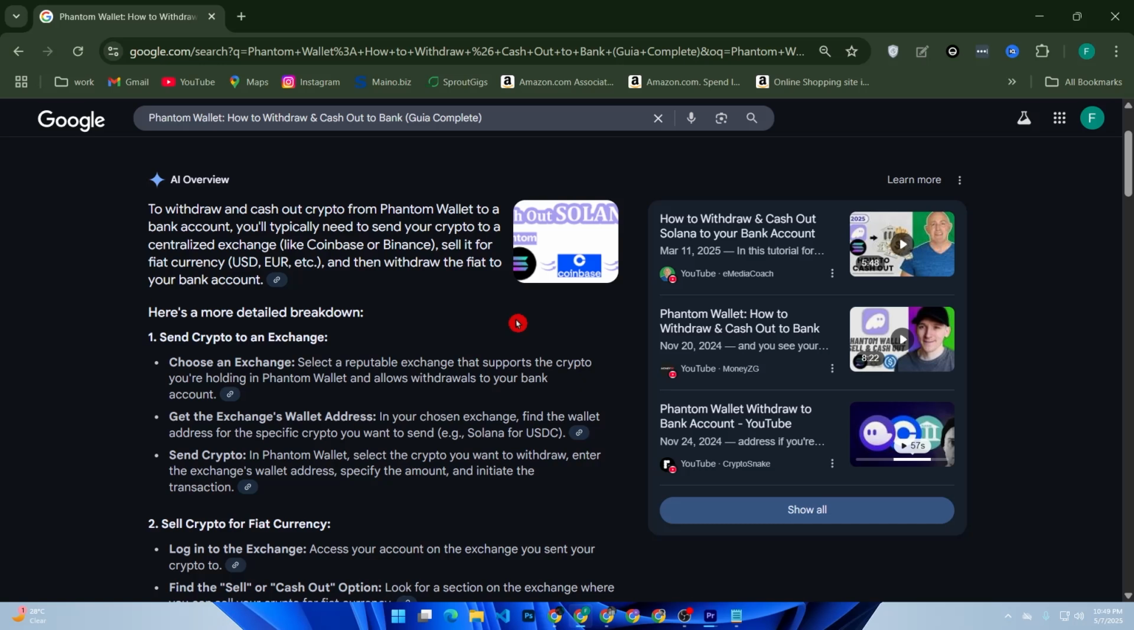So, what do you need first? A Phantom wallet. A Phantom wallet is a non-custodial Solana wallet, meaning you can't withdraw fiat directly. To cash out, you need a centralized exchange that supports fiat withdrawals like Binance, Coinbase, Kraken, or OKX. A verified account on that exchange, KYC completed.